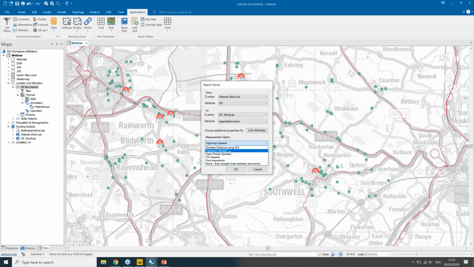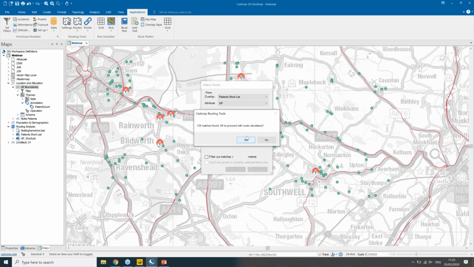So what we can do is base this on a highway speed, but in this example, just for the time being, we're going to say that we want to draw a straight line between these points, and you'll see why in a second. So when I click OK, it tells us 159 matches have been found, which is good because that's the number of patients that we've got. And then when I click yes, you'll see all those routes are being created.